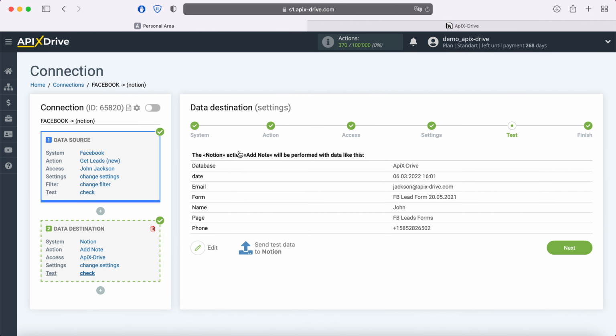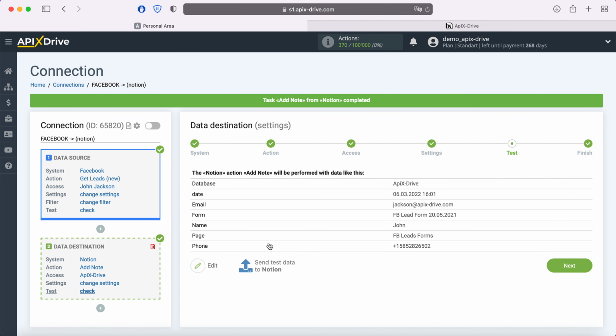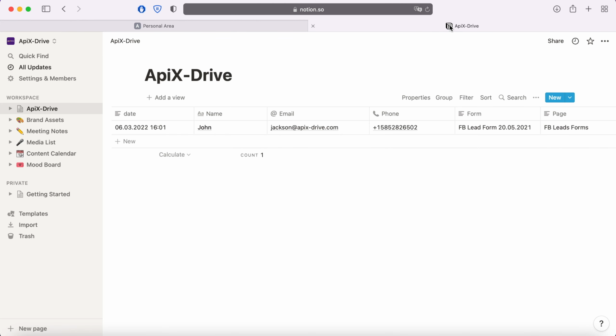At this point, you see an example of the data that will be sent to Notion as new notes for each new Facebook lead. If something does not suit you, click Edit and go back a step. In order to check the correctness of the settings, click Send Test Data to Notion. After successful sending, go to Notion and check the result. If everything suits you, return to the ApiX-Drive service and continue setting up.